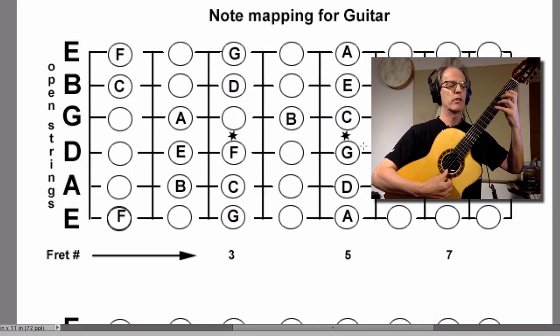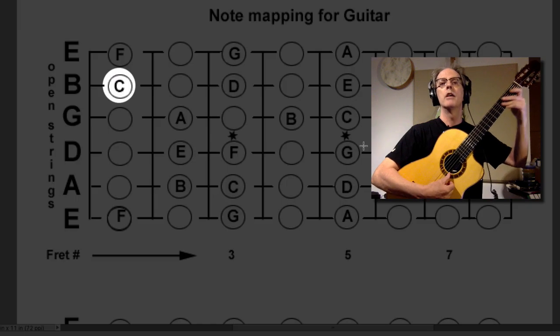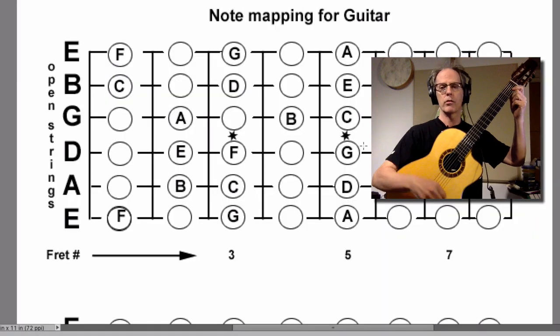I can go to the C, which is very close by, on the 5th fret, or I can go A, B, C, shift up to the C on the 2nd string. You should do them both.